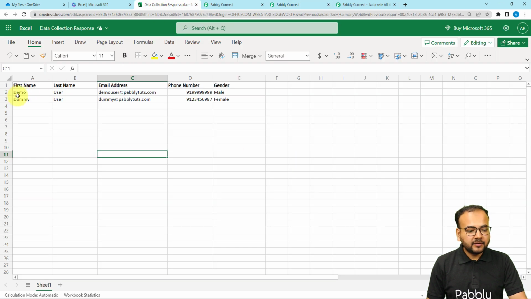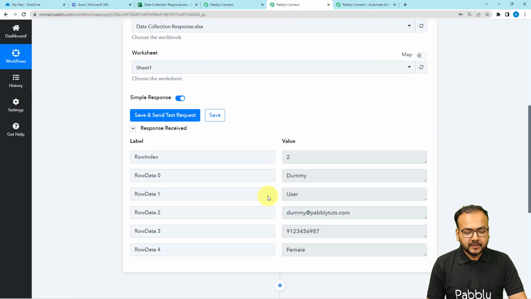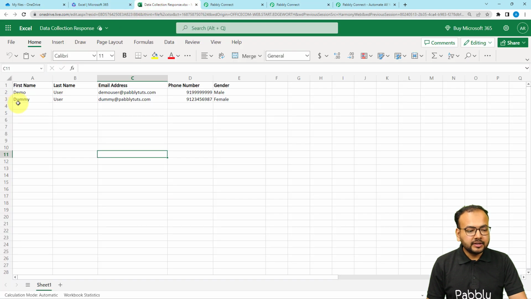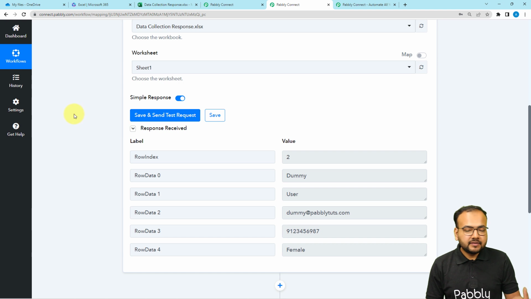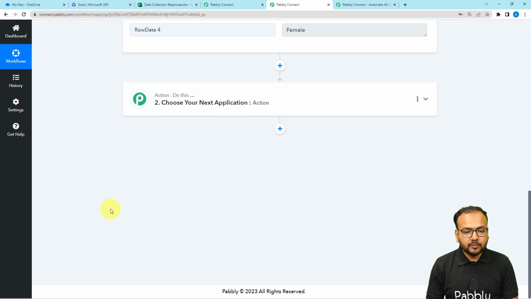So this is coming from the second row, demo user. Here you can see dummy user. Dummy user is here, this is the second row actually. So the second row of the data is captured. This means when you click on save and send test request, the last data that you have added inside your spreadsheet will be captured here as the test data. Now with the help of this data, I'm going to move forward here in the automation.